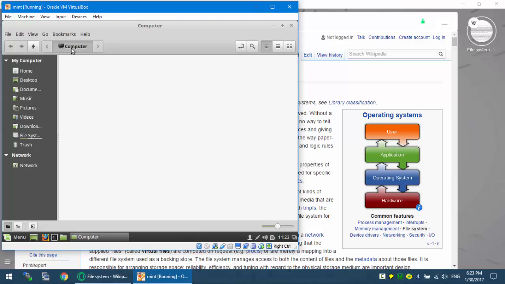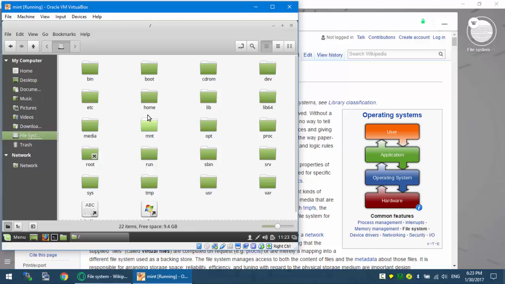If we open the Linux file system here, you'll see something different from Windows. There are these folders, and there is no C and D. This is the root partition, which is / here, as you can see. It contains many partitions, many folders, sorry.